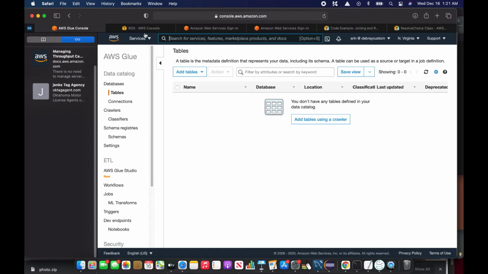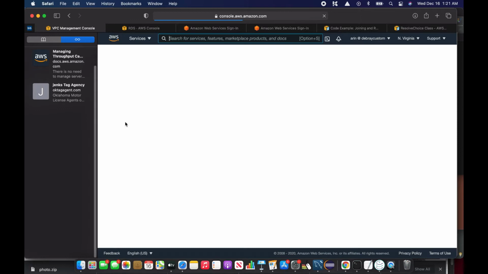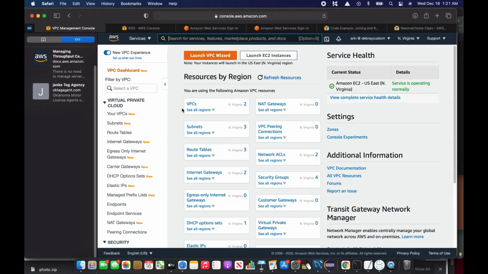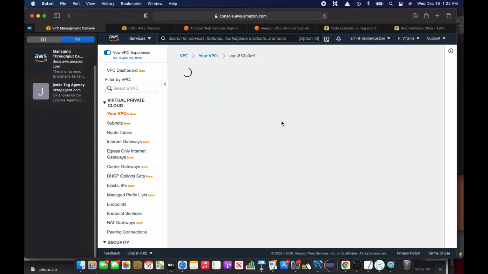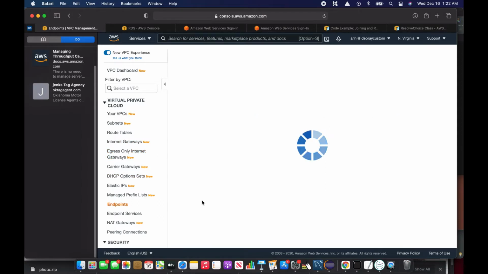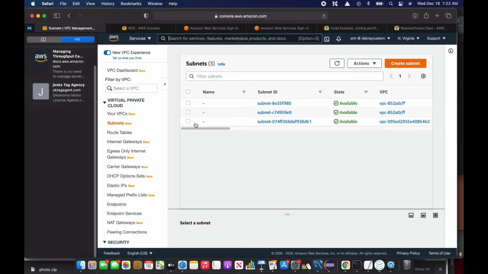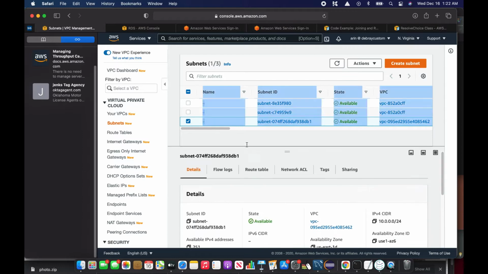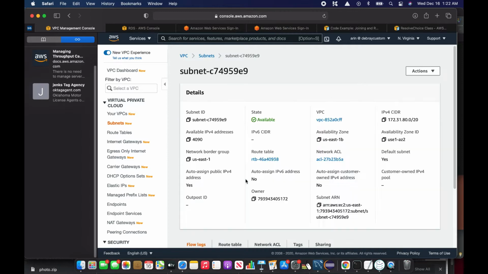Okay, I'll go first to my VPC. I'll be using the default VPC here. So this is the default VPC I am going to use, and there are the endpoints. You know how to create an endpoint, an S3 endpoint. For this endpoint, if I go to the subnets, there is already an entry for the subnets in the route table.